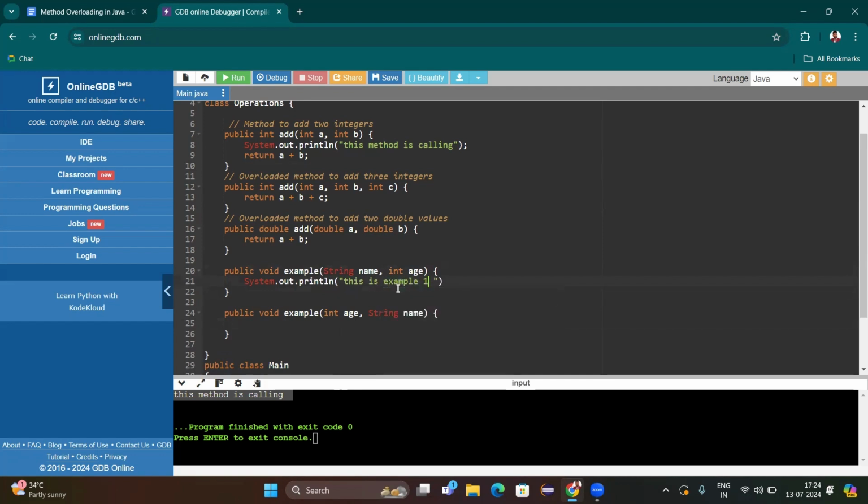This is example first. And let's copy it. Add the semicolon here. Let's paste it over. And this is example second. So ये भी आपको error नहीं देगा. This is also a method overloading because the order of arguments is different.